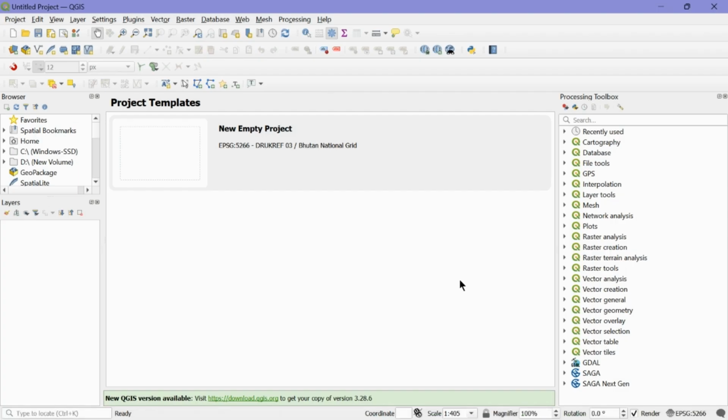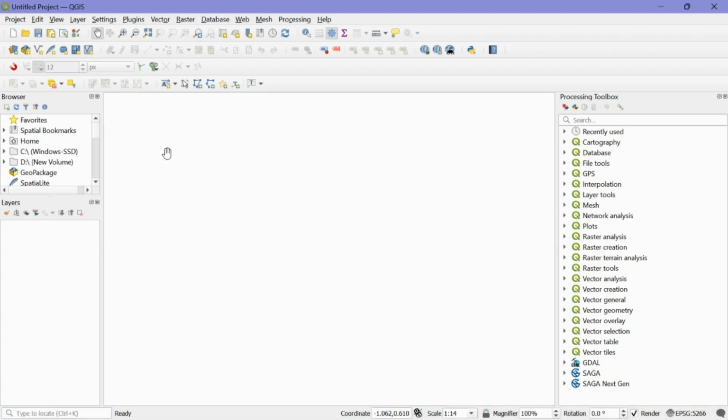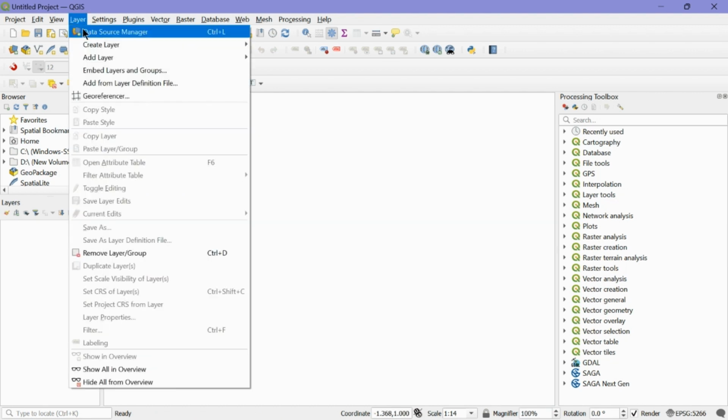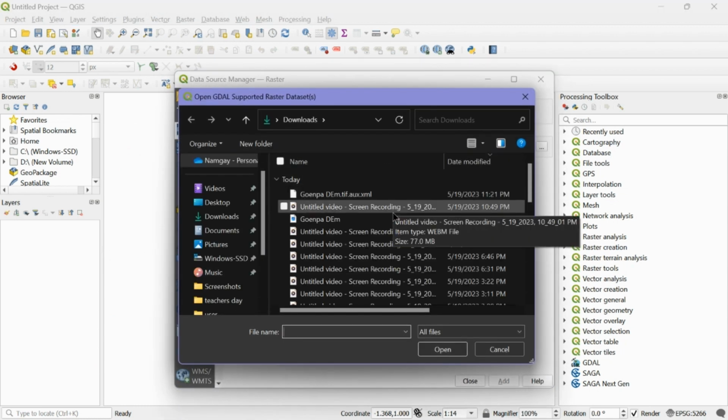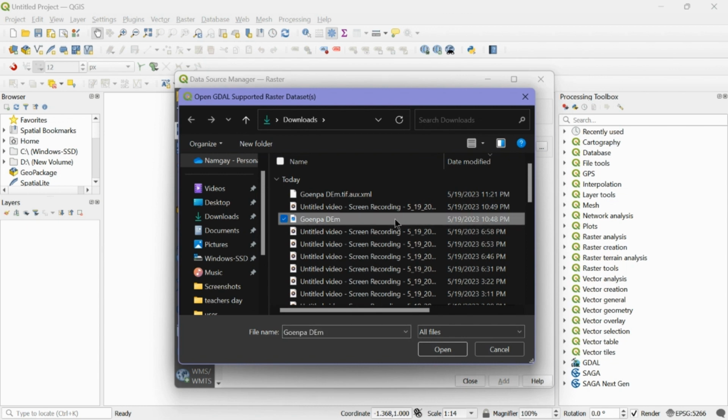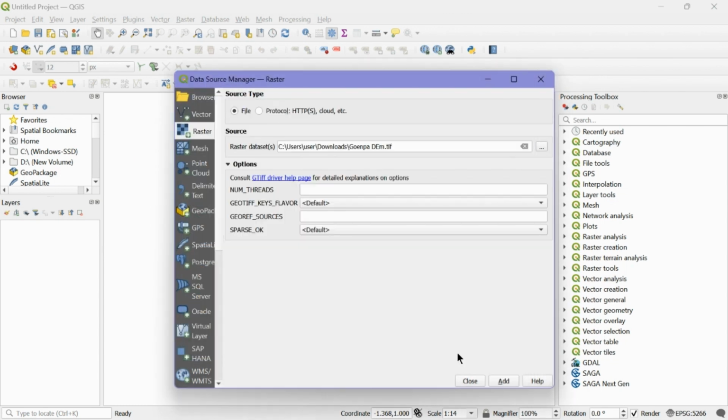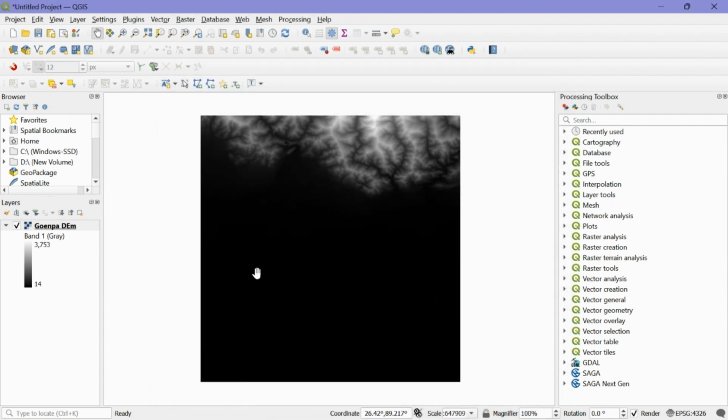Now I'm going to create a new project. To install my DEM file in my project, I'm going to go to the layer section and click on Data Source Manager. In the raster dataset, I'm going to select the Gemba DEM, which I downloaded earlier. I'm going to open and add and close. You can see my DEM file. So to have a quick look at the location of the DEM with respect to another base map, I'm going to open the OSM map.